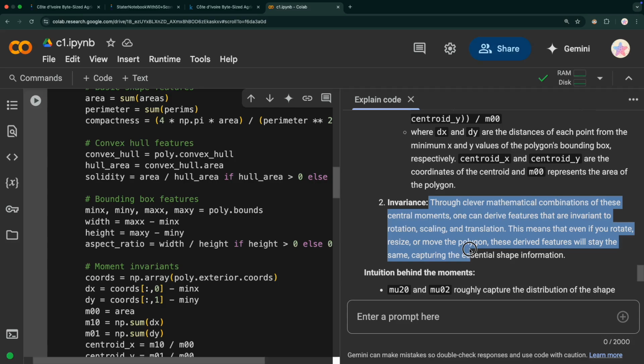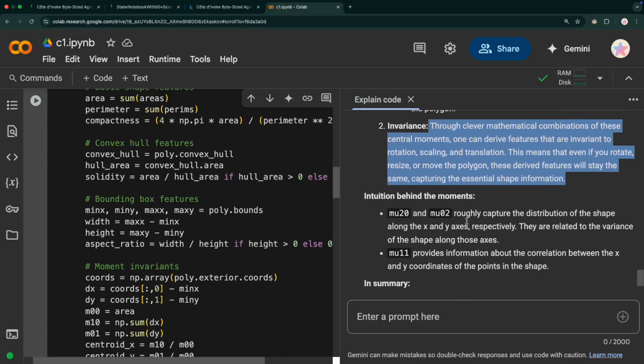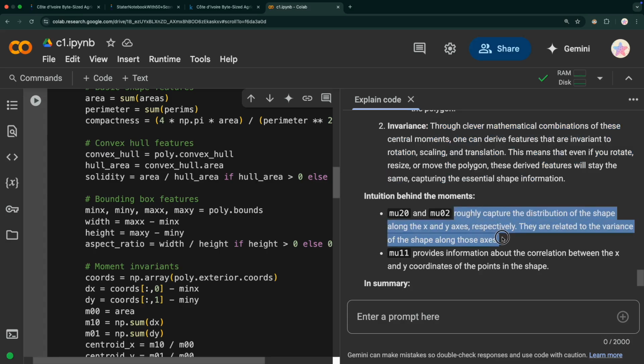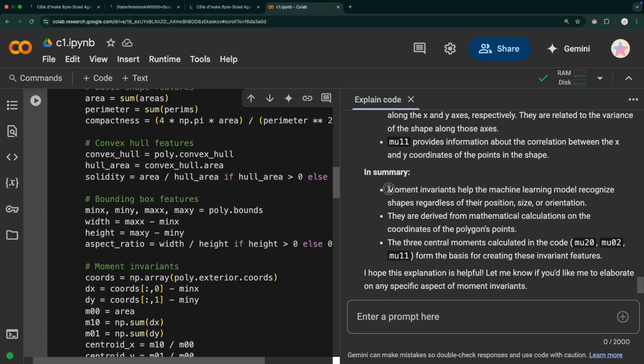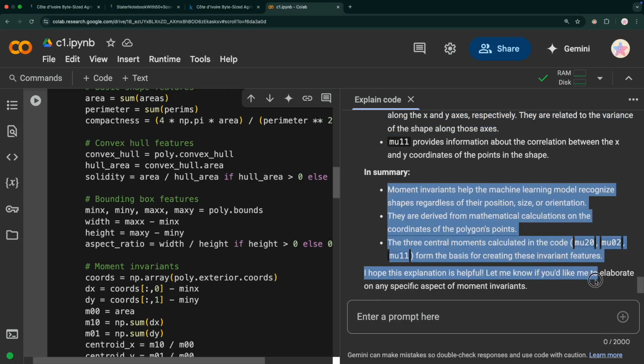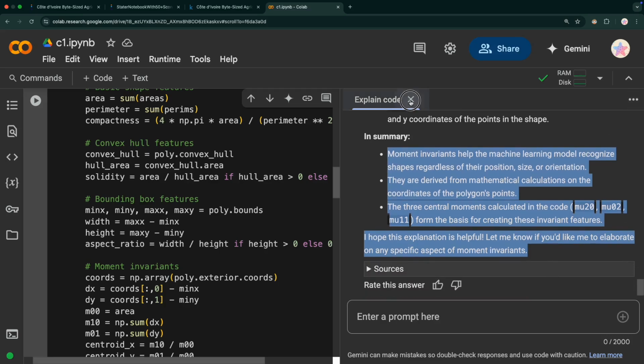Now I understand why moment invariants are valuable. Their robustness to geometric transformations. They roughly capture the shape's mass distribution and variance. Excellent, I learned something useful today through this interaction. This process is proving to be quite effective. It confirms the AI can indeed provide meaningful code explanations.